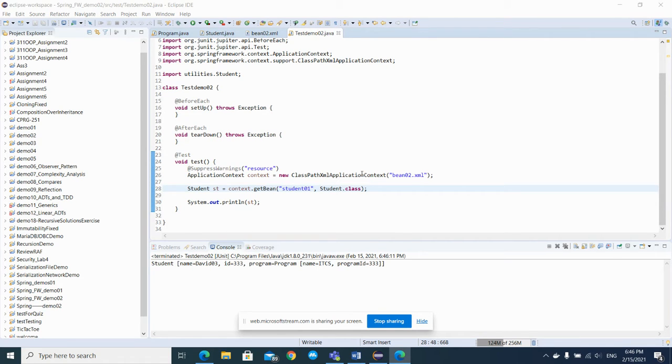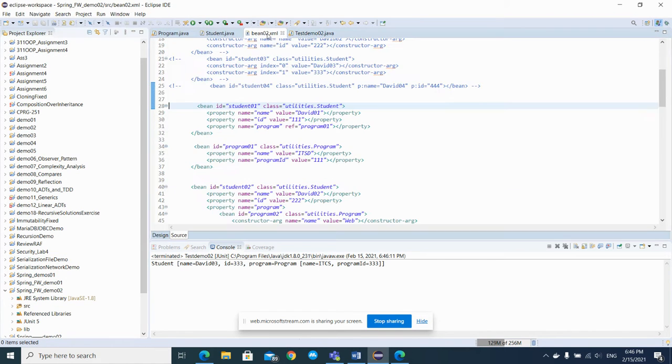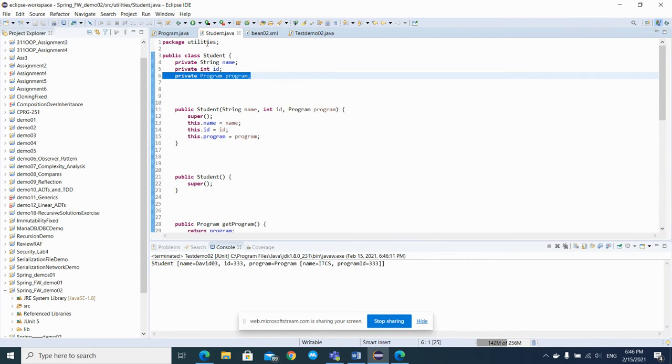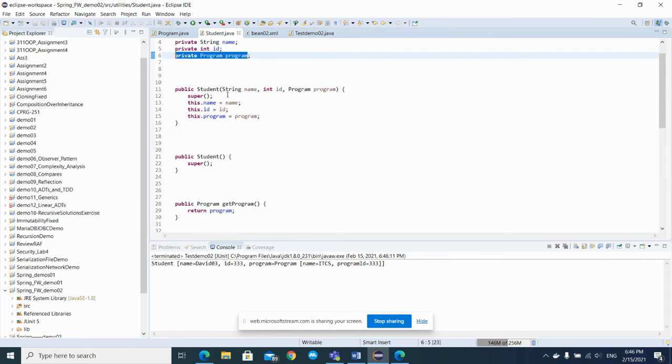Today, let's continue work on demo number 2. Okay, so let's have a look at the setting file. All right, I did some changes under the student class. I have added the program under the student class.